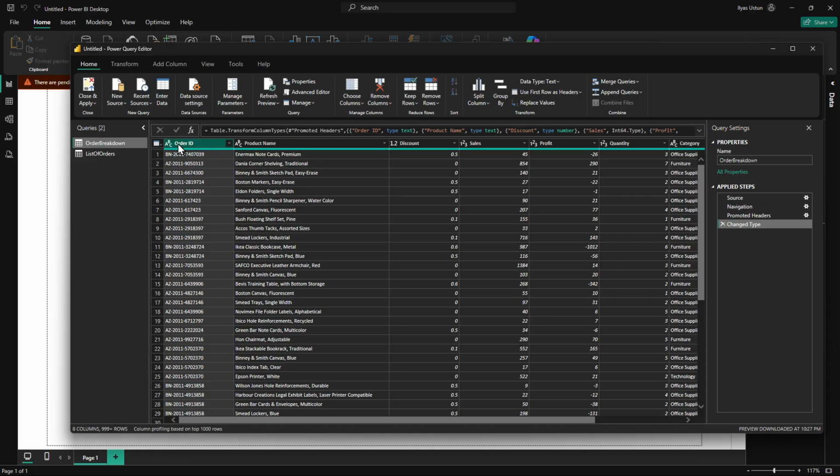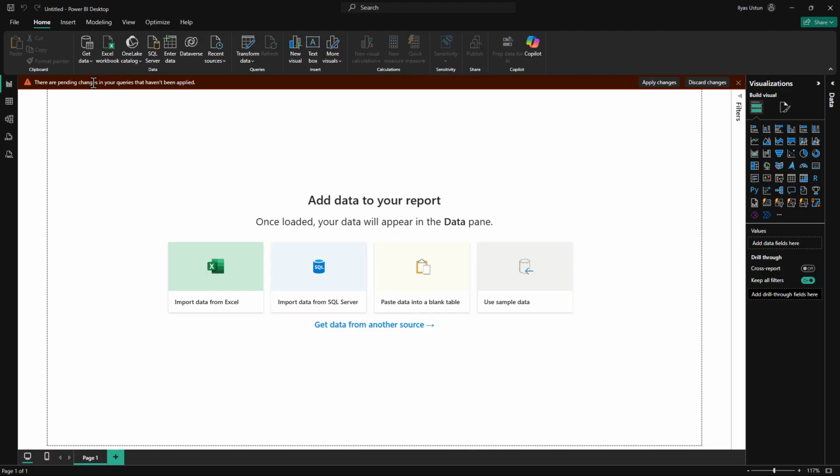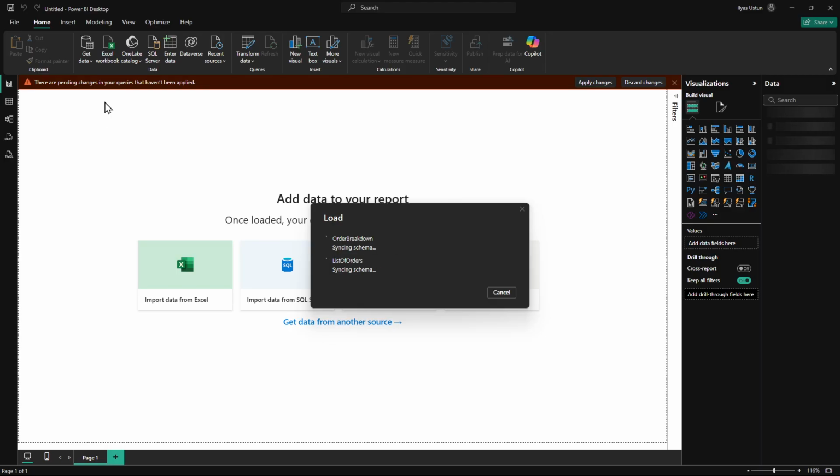Order breakdown, ABC, text for order ID, text for product name, 1.2. So discount is a decimal point value, floating value. 1.123, that's for integer or discrete values. So sales, profit, quantity are all integer values, which is good. Category, subcategory is both ABC, which is text type, which is good. I'm satisfied with this. Let's close and apply.